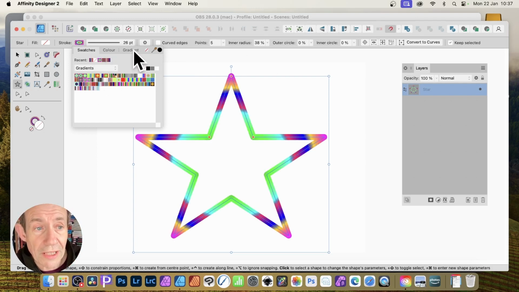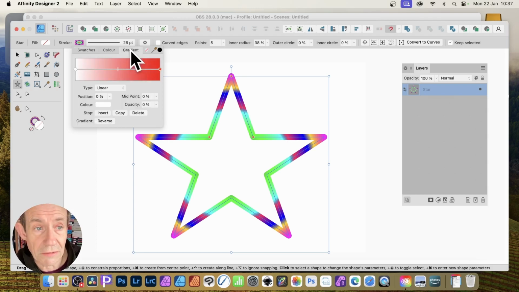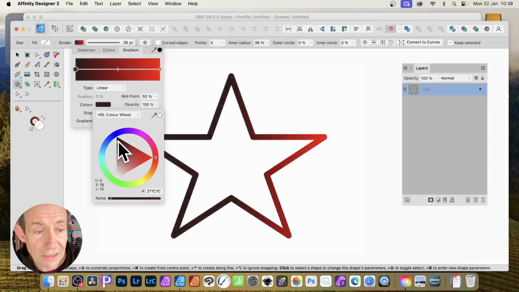You can go along here, you've got colour and also you've got gradient. So go there and you'll notice here you might have white and black. I've got white and red because red was the colour I was using. What you can do, you can select here and you'll notice it gets slightly bigger when you select it. And you can click and you can change the colour. Maybe go with blue, like that.